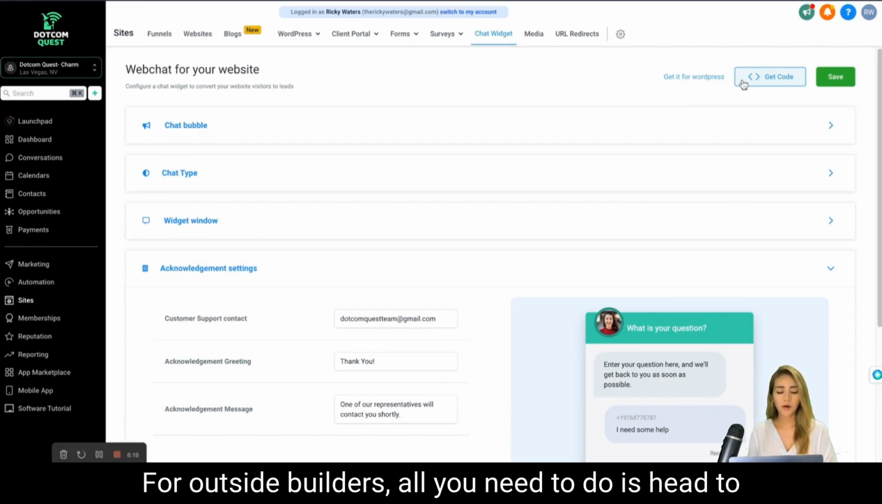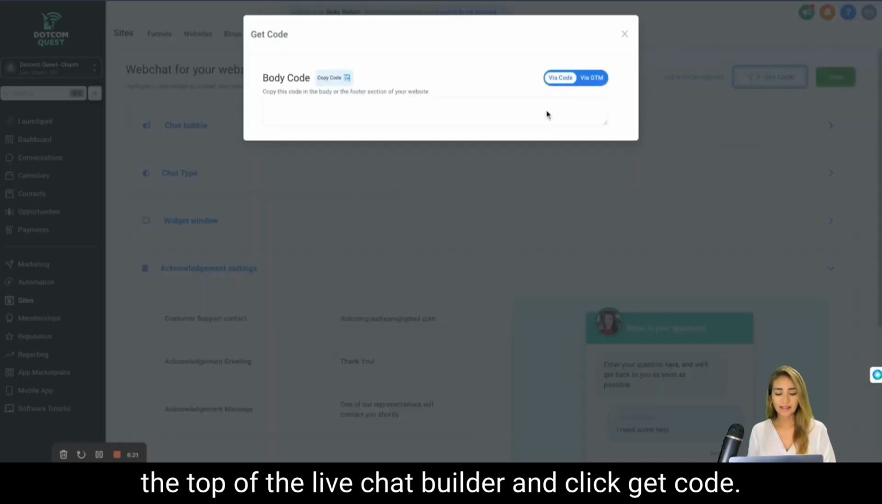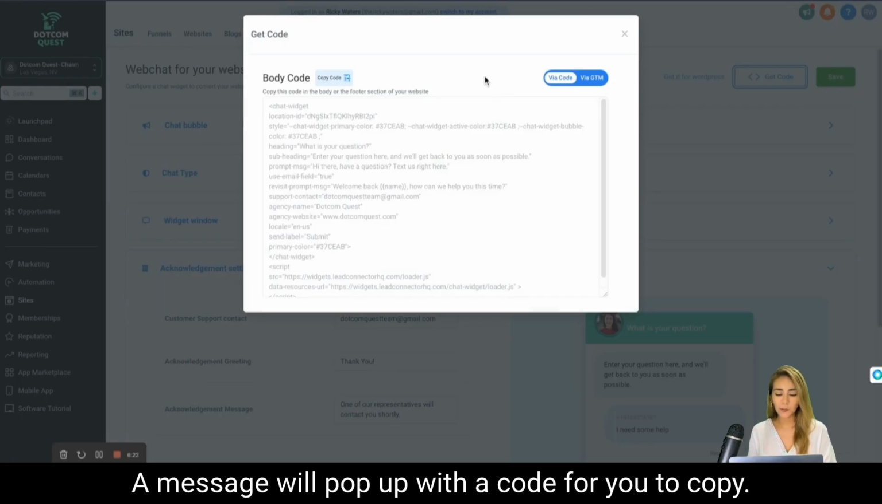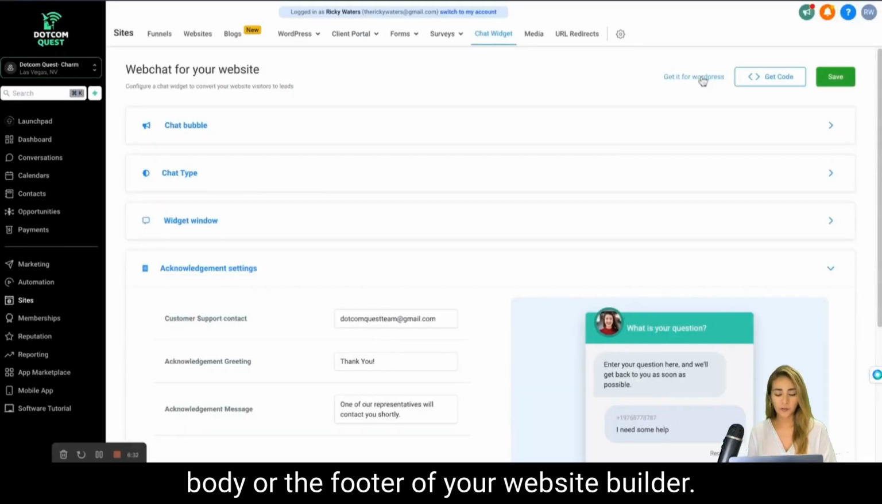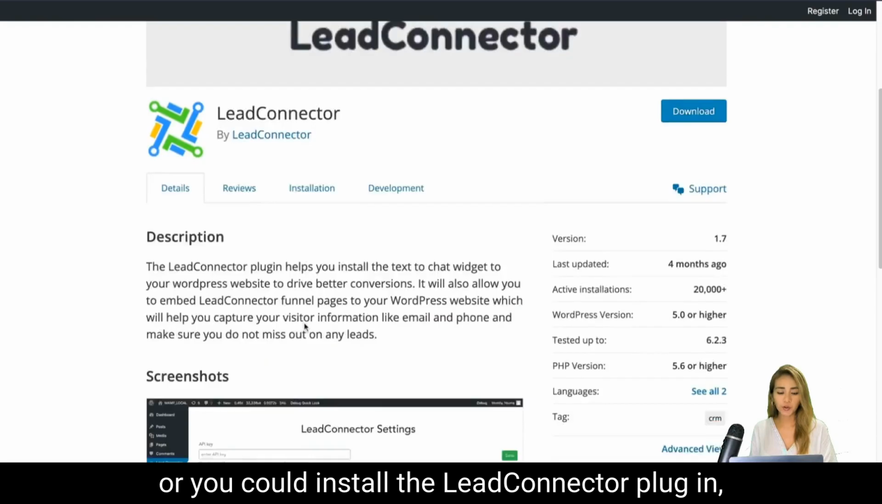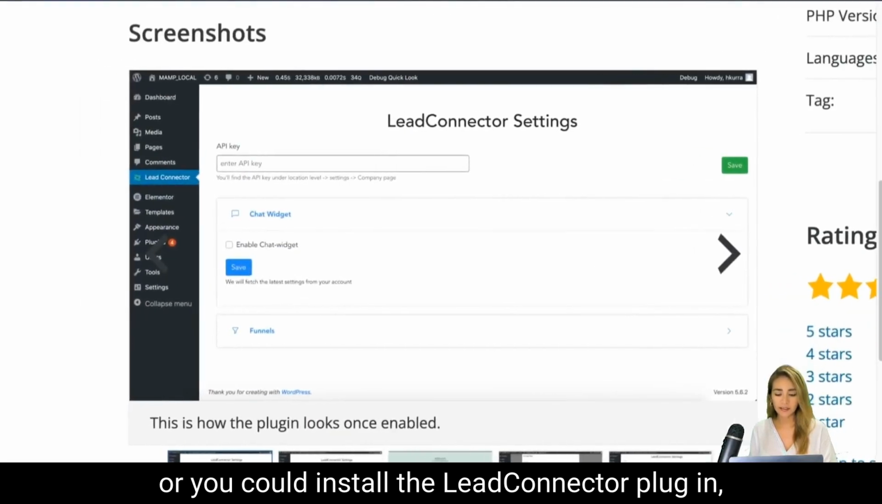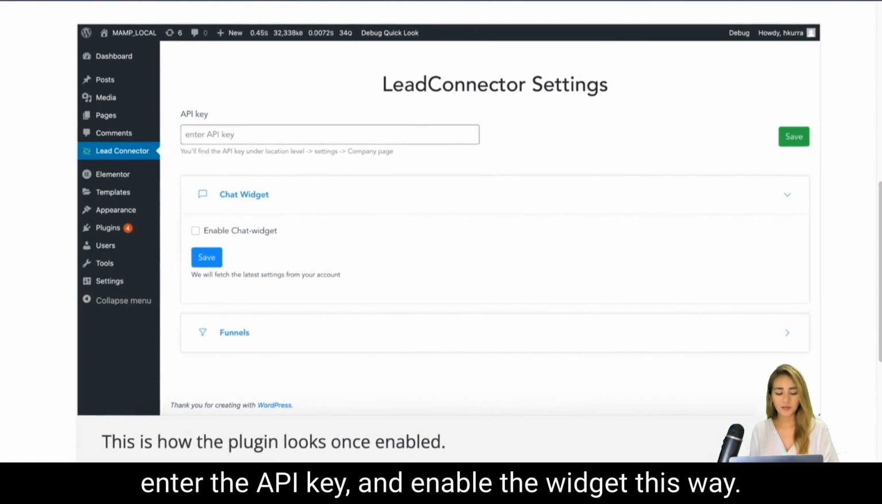For outside builders, all you need to do is head to the top of the live chat builder and click Get Code. A message will pop up with a code for you to copy. You will copy this code and paste it in the body or the footer of your website builder. On WordPress, you can either do the same thing or you could install the LeadConnector plugin, enter the API key, and enable the widget this way.